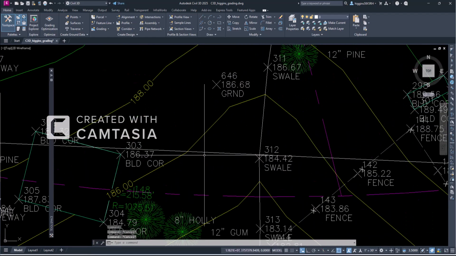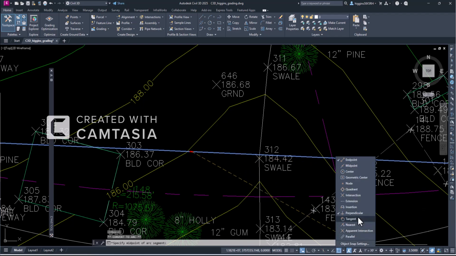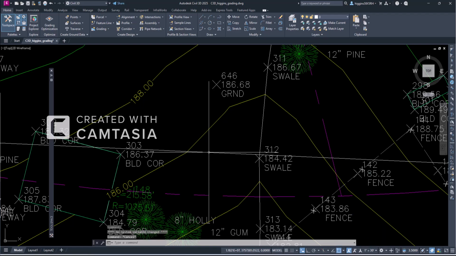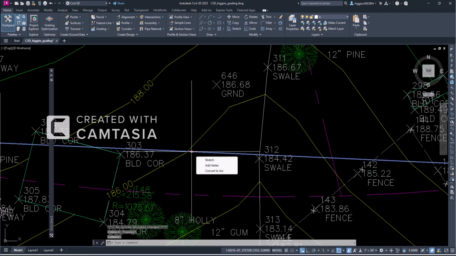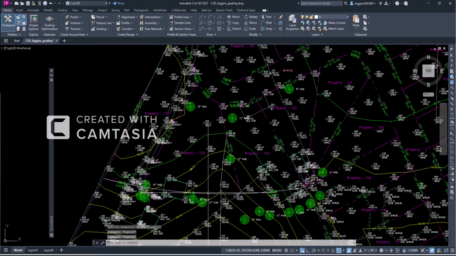Okay, then click on that line and hover over there, and you'll get a couple options. You can stretch it, you can add vertex, and we're going to convert to an arc. You also want to make sure, again, that you've got perpendicular active on your O-snaps. So let's click on this, hover over it, and convert to an arc, and just move it till you see that perpendicular symbol come up. And there we go. We've got our polyline that is now following along that arc of that property.